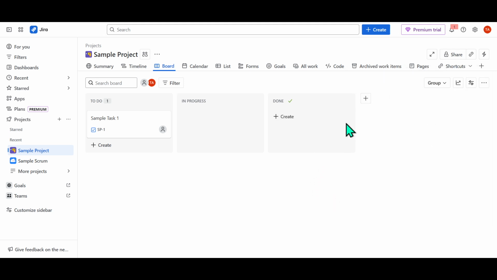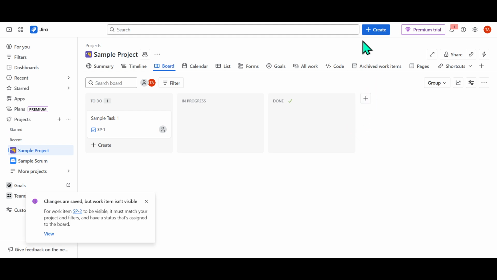Upon doing so, your epic is successfully created and ready to serve as the organizational backbone for your project. That's all there is to it.